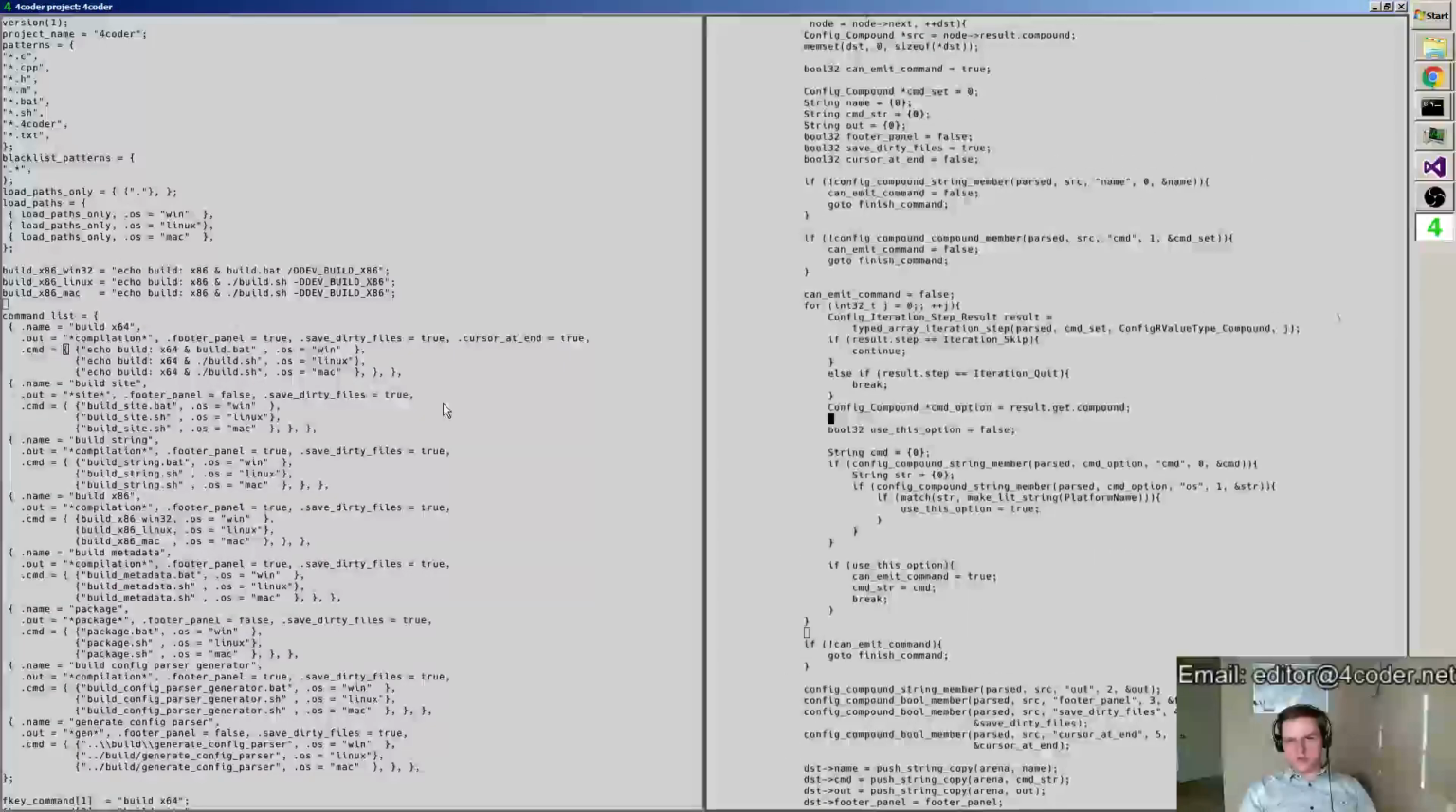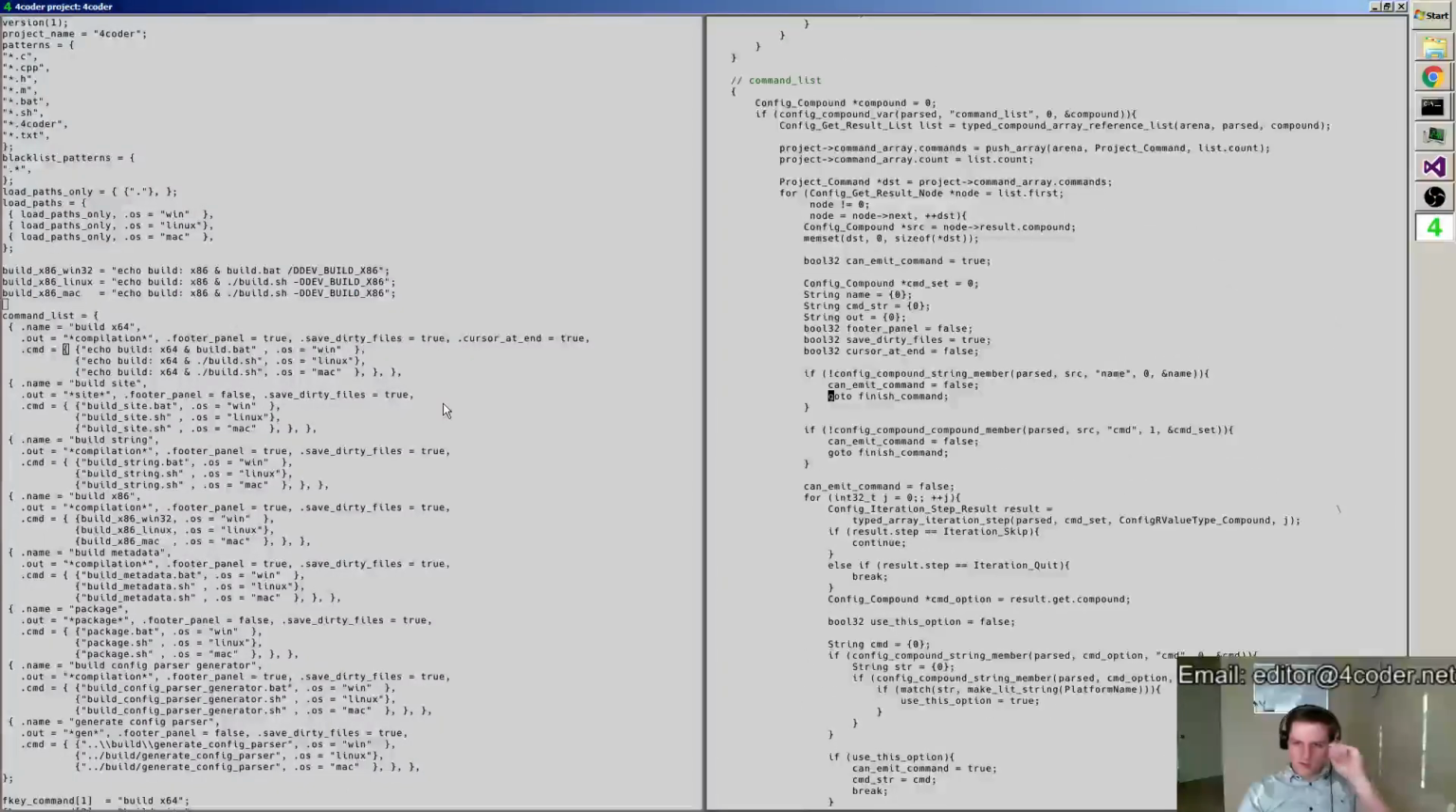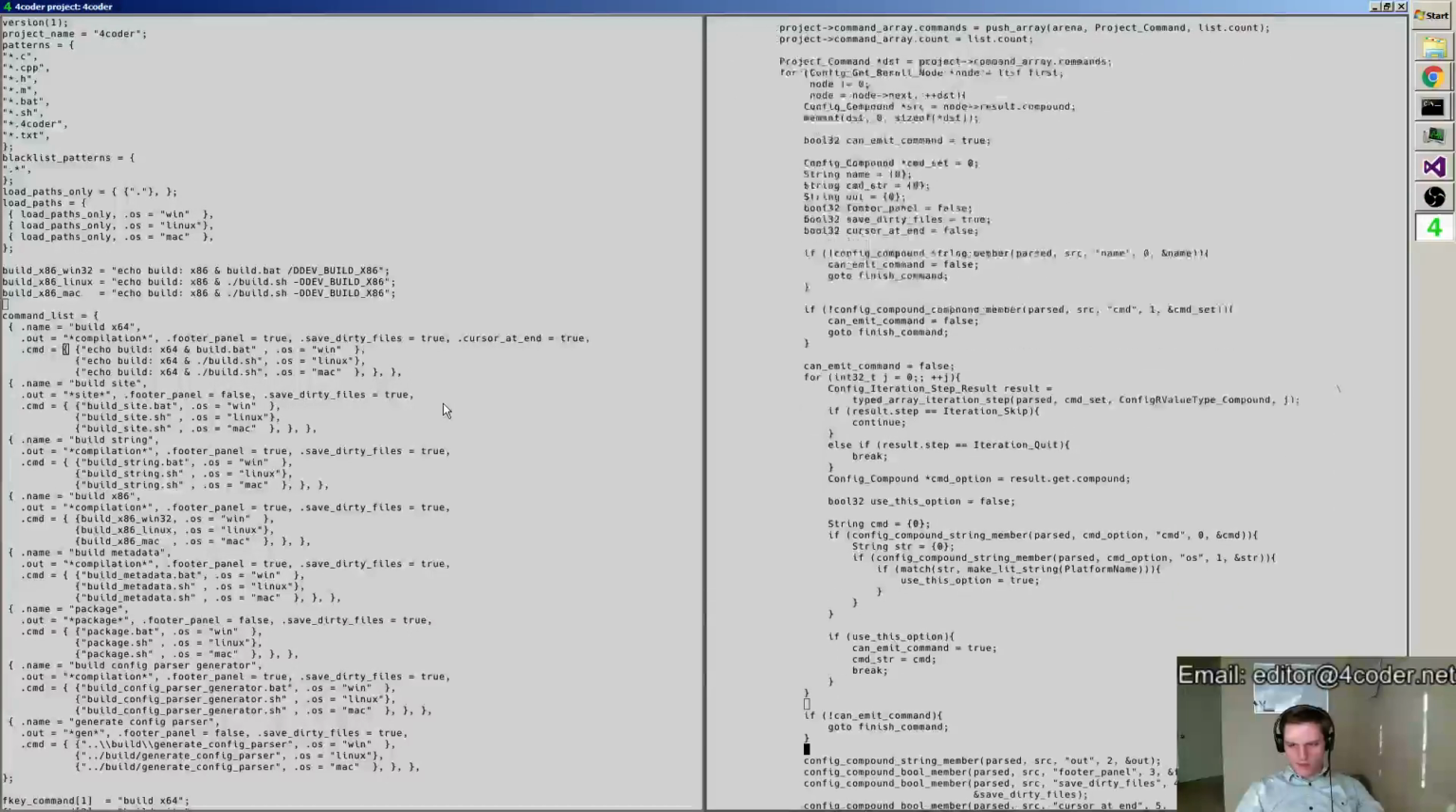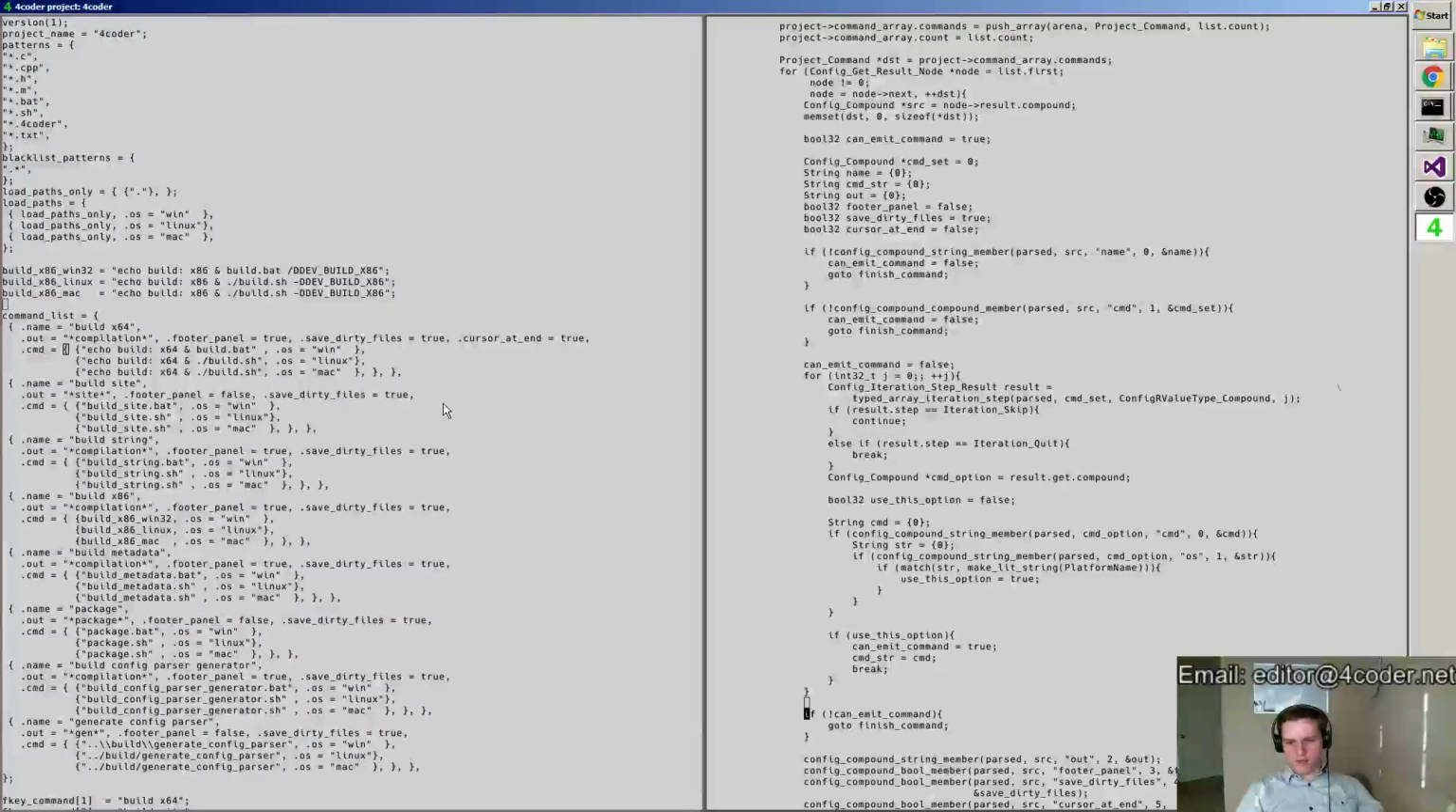Okay, so here's what I'm thinking. These are the three cases where I want to be able to emit an error that says a command must have a name field, a command must have a command field, like a CMD field, and a command field must have a matching command in it, or we skip the command.